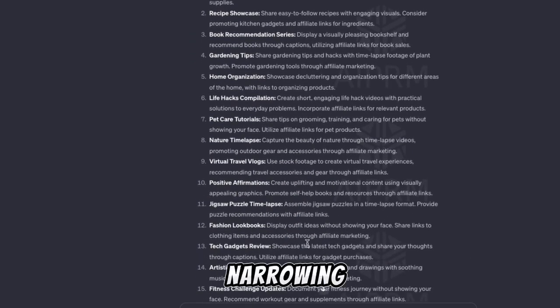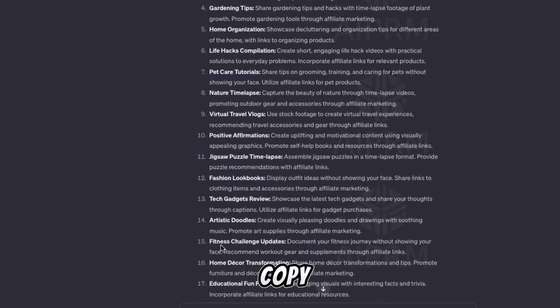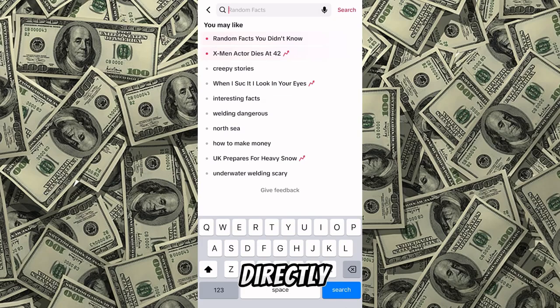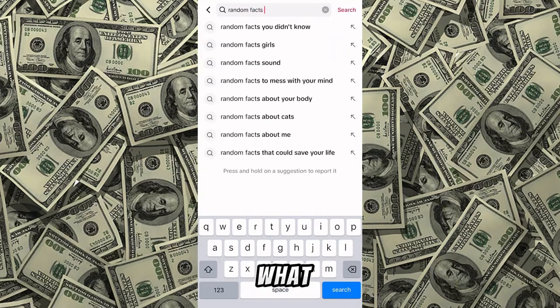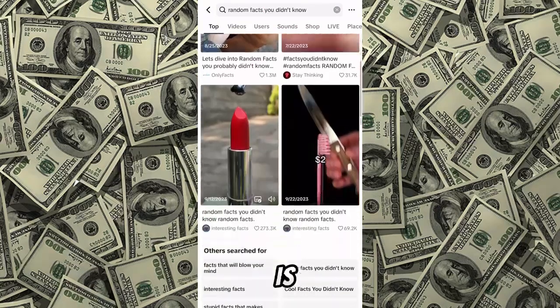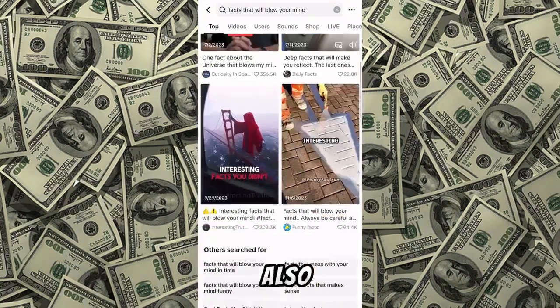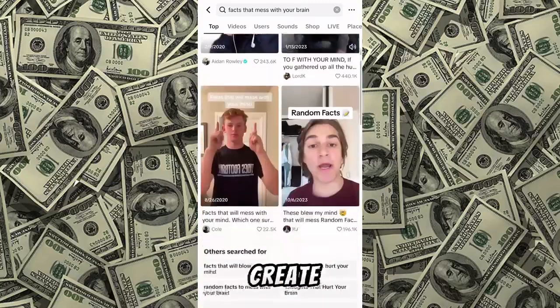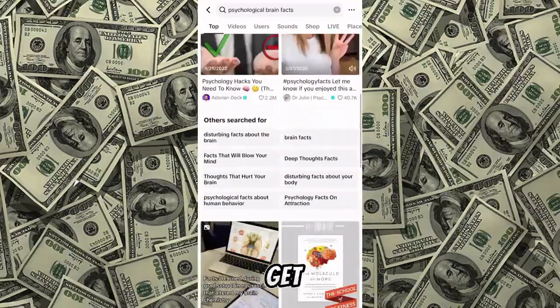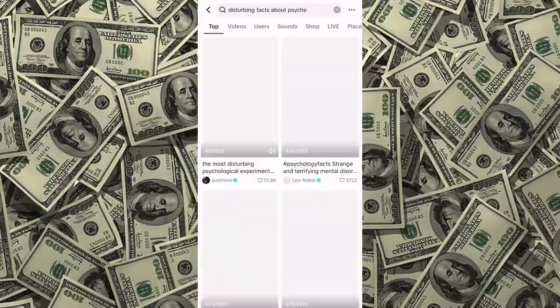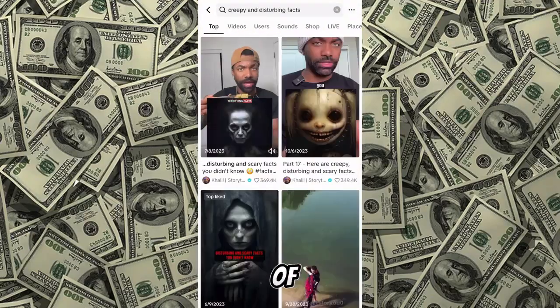Now, in terms of narrowing it down, what I would do is copy this list, put it onto a spreadsheet, go directly into TikTok, type in these different niches, see what videos come up and see what the demand is for those types of videos, and also think about whether you're able to create these videos, whether you're able to get the footage and the resources that are needed to create these types of videos.